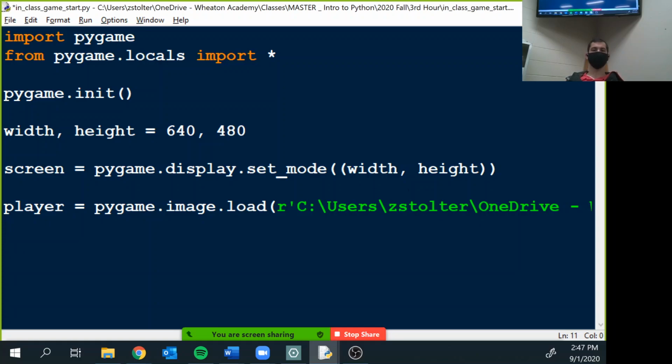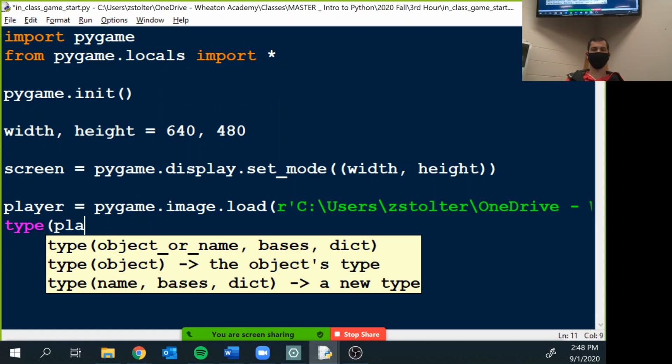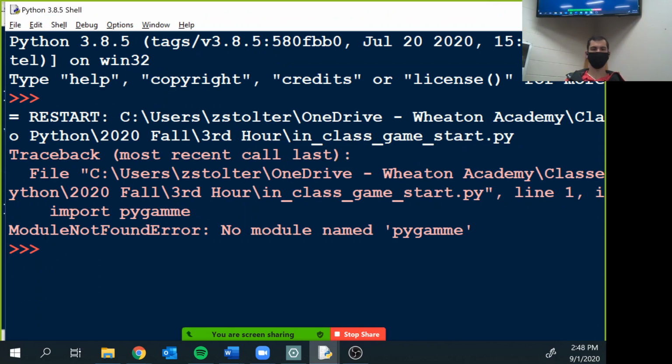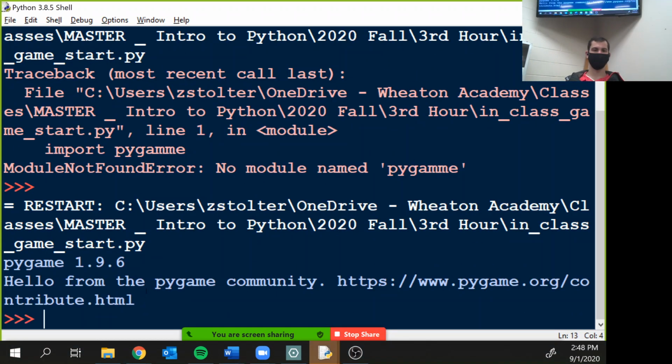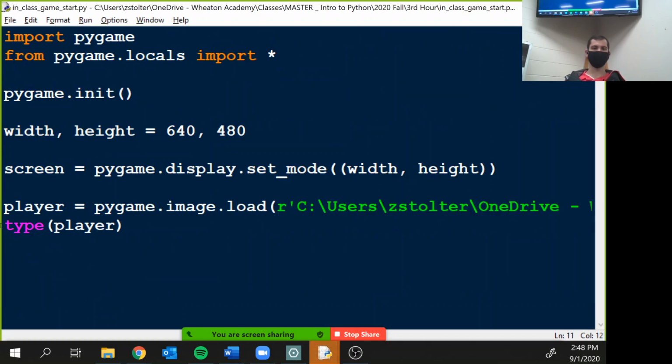Does that make sense? So we are telling Pygame to grab an image and load it and set it to this variable. So from now on, every time we see the word player, that is the image of our character. So type player. I've never actually done this, so we're going to see what this does. Oh, I forgot to hit print.